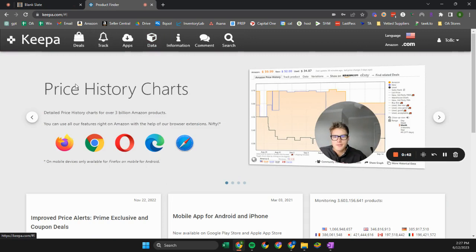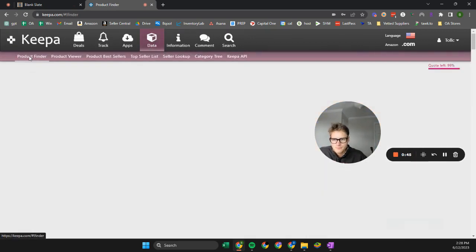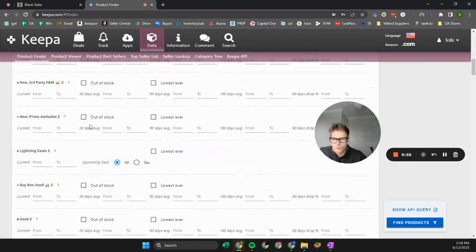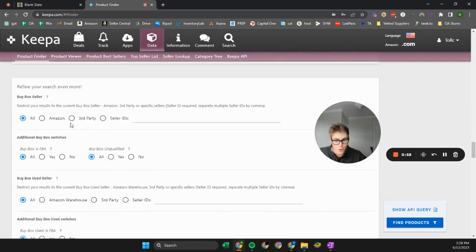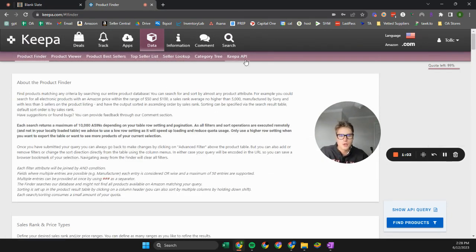The way you get there is by going to Data, Product Finder here, and then this screen should pop up. And if you just scroll through here, there's a lot of filters to go through. The good thing is most of them don't really matter, so we can just avoid a lot of them. You'll also notice that there's a few other tools up here on this top bar, like Product Viewer, Bestsellers, Top Seller List. Most of these are not that useful, at least compared to the Product Finder tool. I have used Category Tree, and I'll show you what the use case is for that later on.